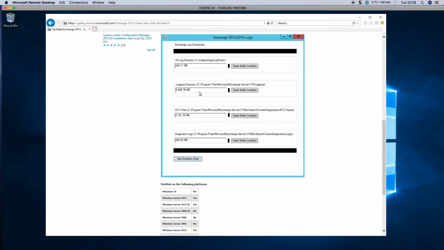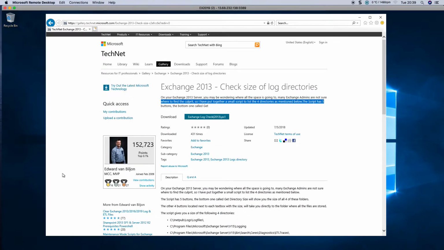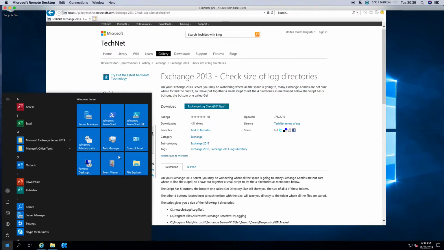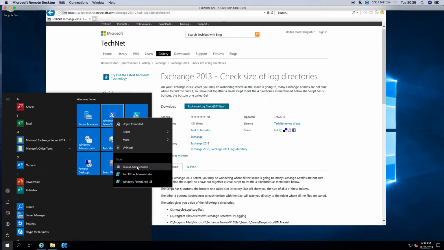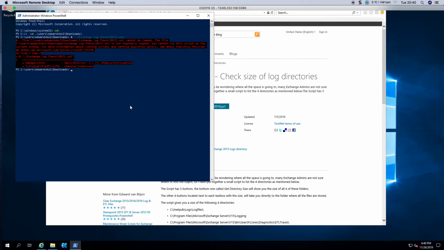different locations. I have already downloaded the file, so what we can do now is head over to PowerShell, run as administrator, and now we just need to navigate to the directory where I downloaded it to. And now we execute.